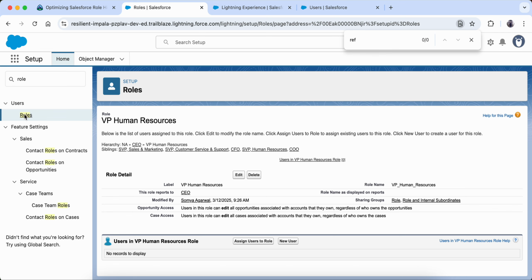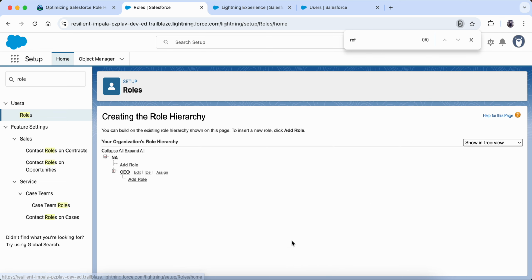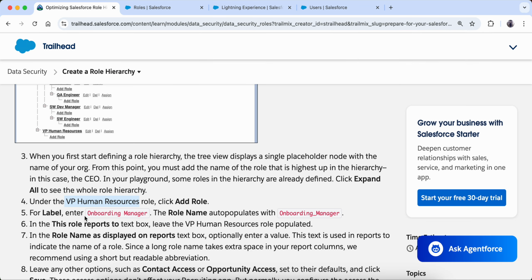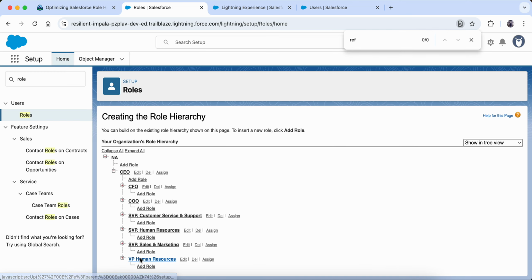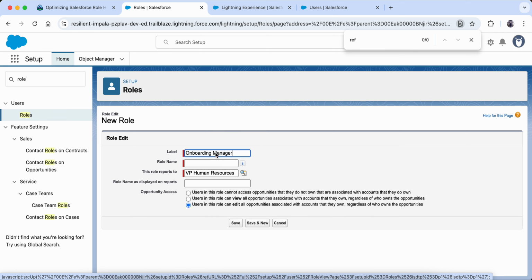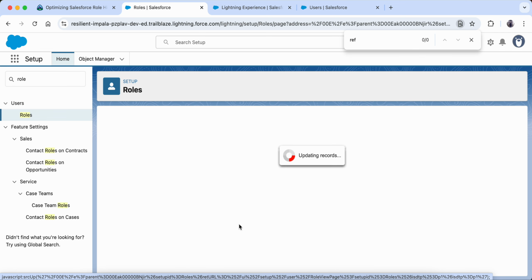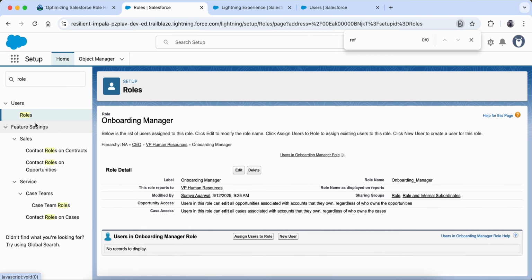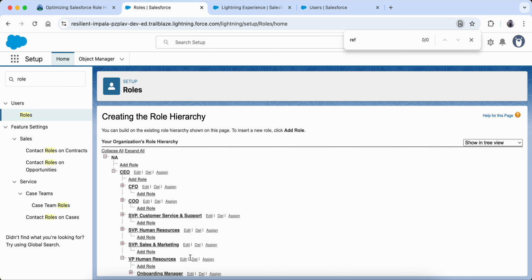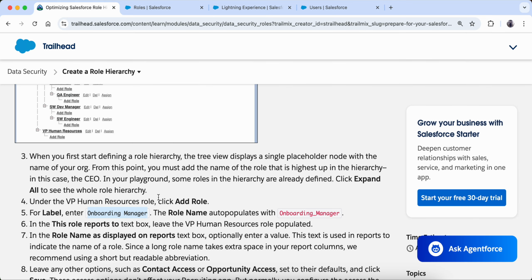Okay, so now again I'll go to my role hierarchy, and I will see that under CEO I have a role called VP Human Resources. This is what we need. Now under this I will add one more role, which is the onboarding manager. So I'm going to add a role here, add role, and the role is onboarding manager, and I'm going to save it. Okay, so now this is how my role hierarchy looks like. If I go to VP of human resources and then this onboarding manager.